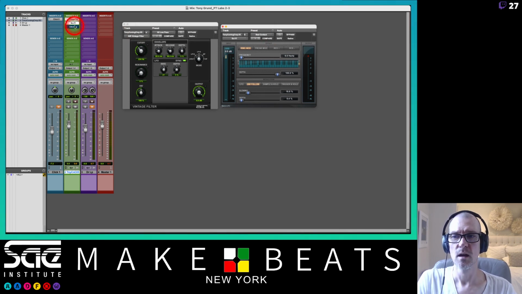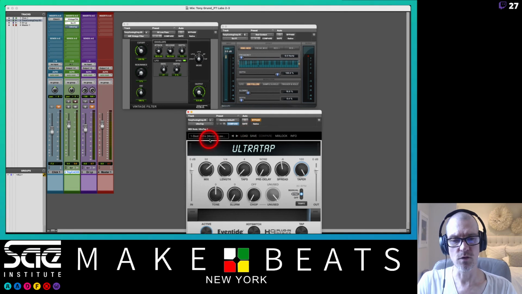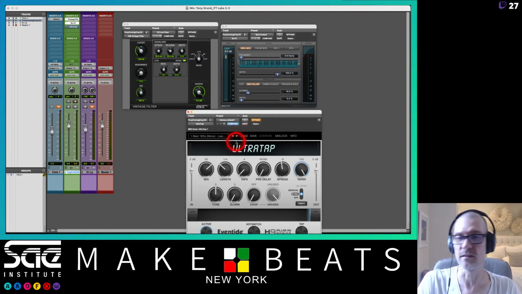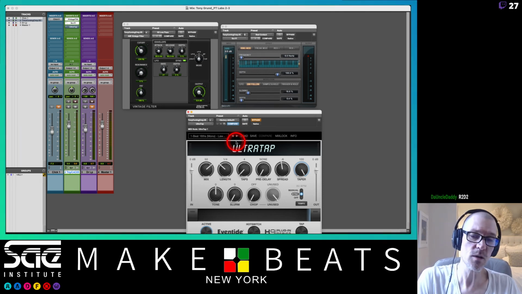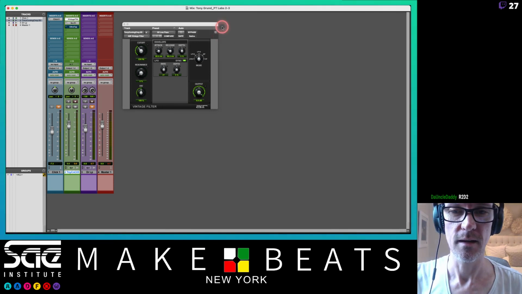But if you're using a plugin from a different company, you're probably going to have a different way to load those presets. And it's usually pretty obvious. There's usually some arrows next to it, and it says load and save and stuff like that. So it really depends on the plugin that you are using for that kind of stuff.